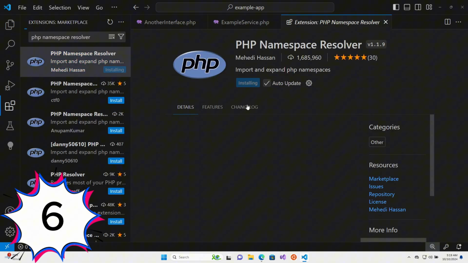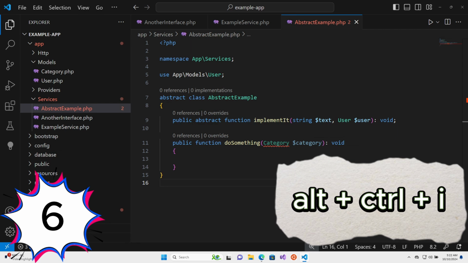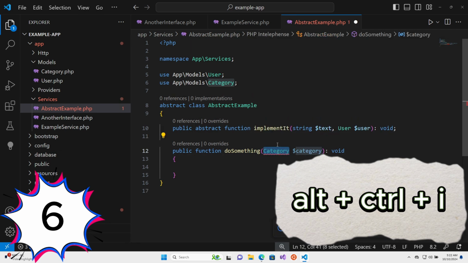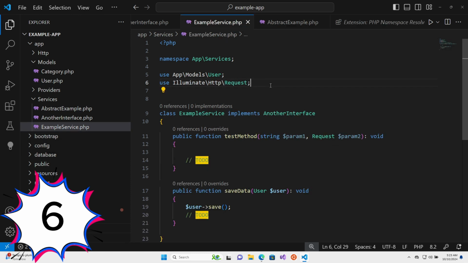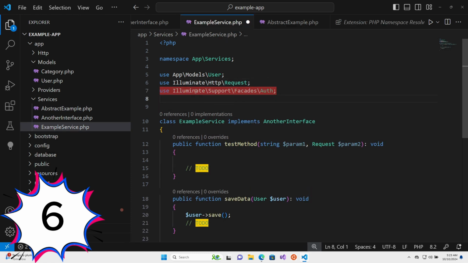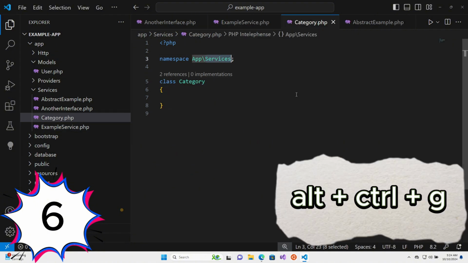PHP Namespace Resolver will help with necessary imports. You can use it to import specific classes, import all classes, sort imports, highlight missing or unused classes, or generate the namespace for the current file. The extension is really useful.